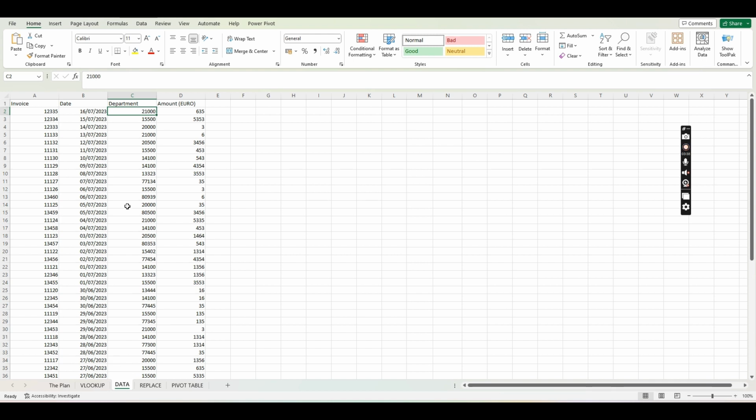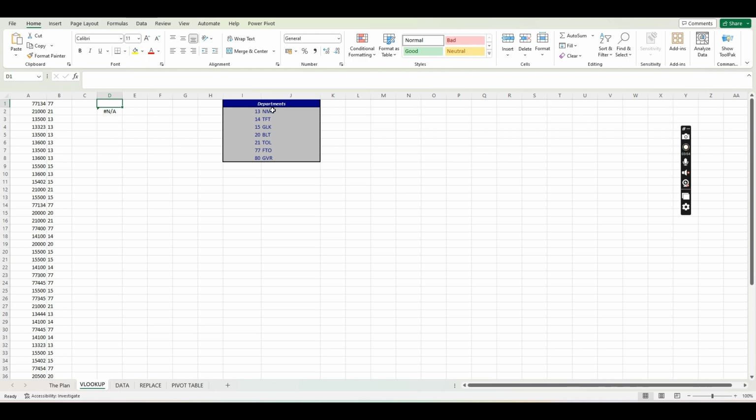Let's say that it's only the first two digits of the department number that tell us which department it is from. I've made an index over here where it shows the first two digits and then the names. And then I've copied over the numbers. I'm going to show you how I copied over with Control and Shift. So now I'll just copy it.